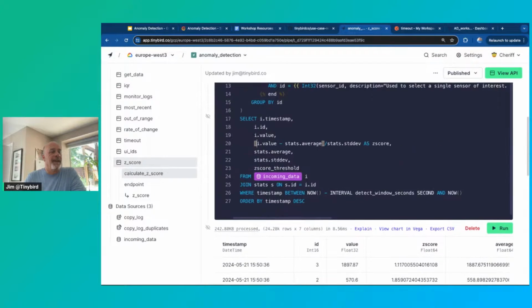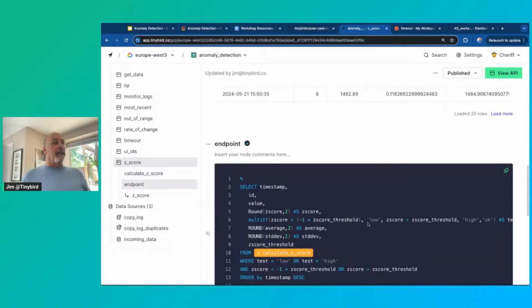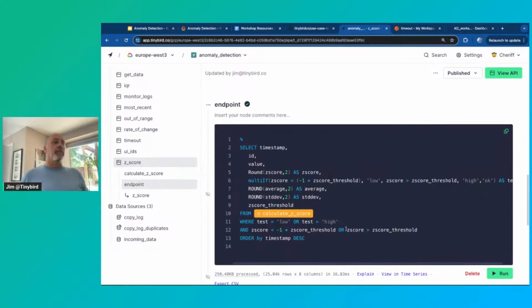No, that's not true. That happens in the next node. Here we're setting up the stats. We're setting up the data that we need to scan. And then down here in the endpoint, we're looking for any new data point that is below the negative z-score or above the positive z-score.